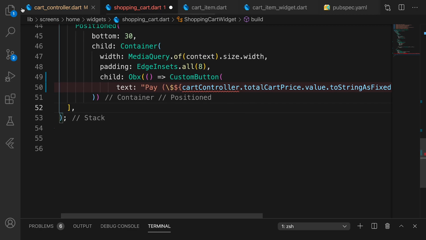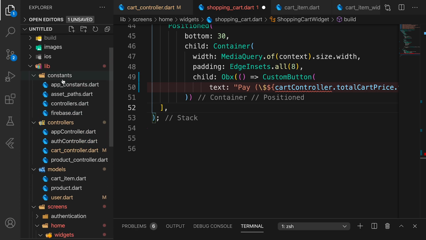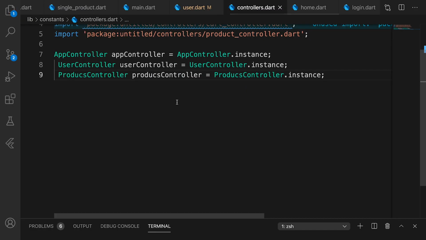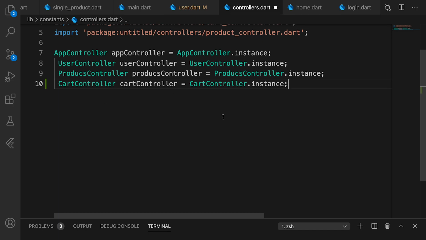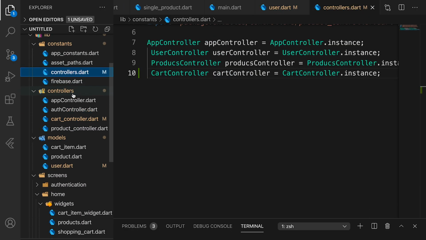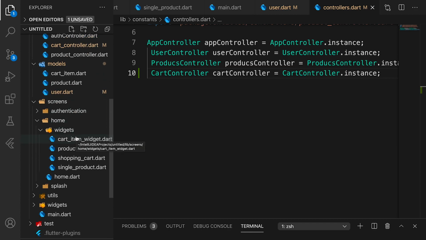But we have an error here, and it's super simple because we still have to come here to our constants, and inside of constants we want to open controllers, and in here we just want to add our cart controller so that we can access this from anywhere inside of the app. Good. Let's go back to the shopping cart.